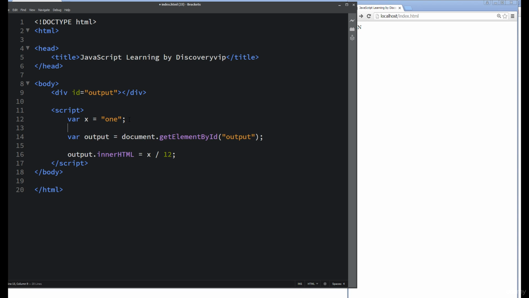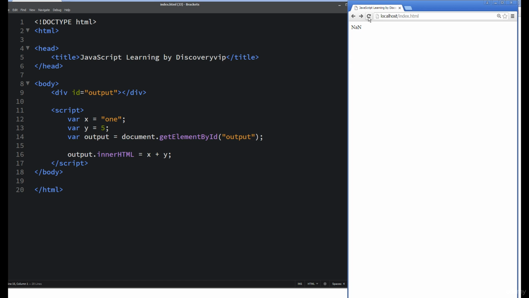And one more example. I'm going to set a variable y, and I'm going to give it a value of 5. What do you think is going to happen if I do x plus y? Do you think we're going to return an NaN, or do you think we're going to get 1, 5? Or are we going to throw some other type of error? What do you think is going to happen here? We've clearly got a string value and a number there. And if you said that we're going to get 1 and 5, then you're correct.